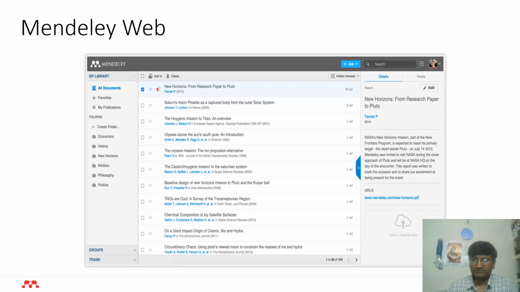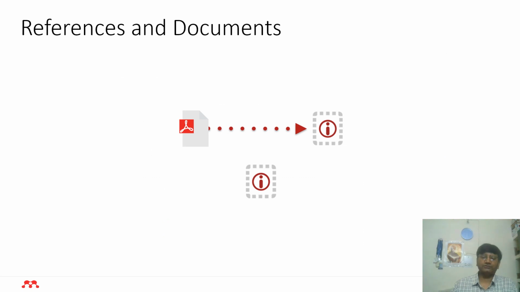This is a screenshot from Mendeley web. To use Mendeley web, you need to log in to your Mendeley account. Once you have logged in, you can access your library, you can read your references, you can add new references, and if you use a plugin, then you can write a paper online also.